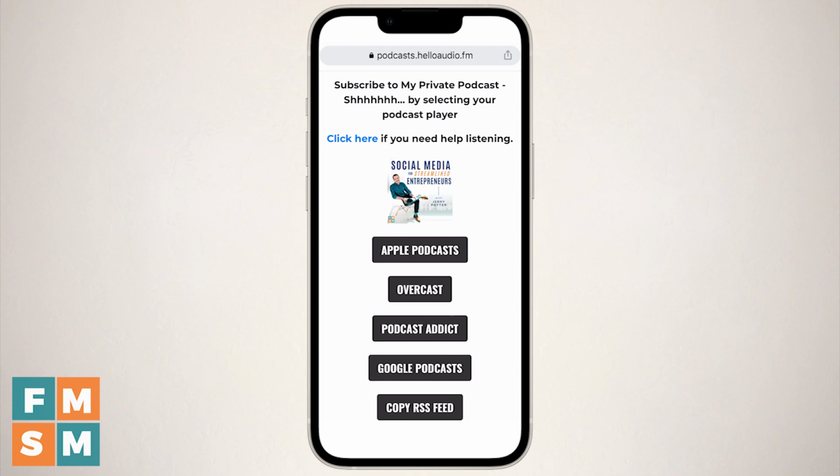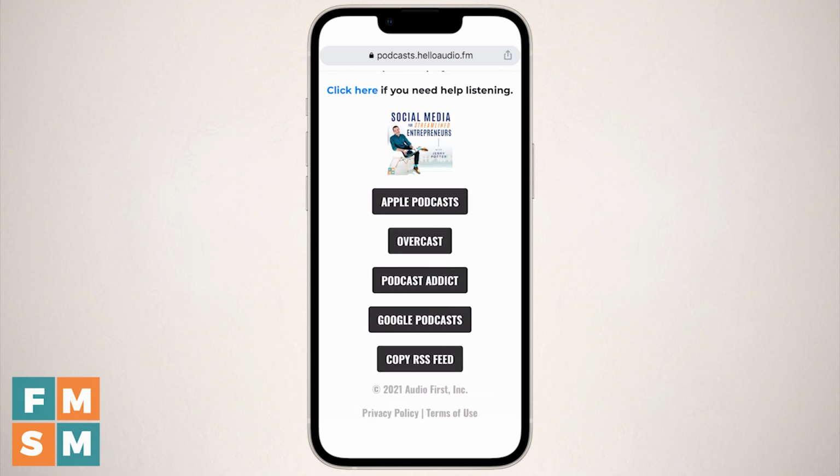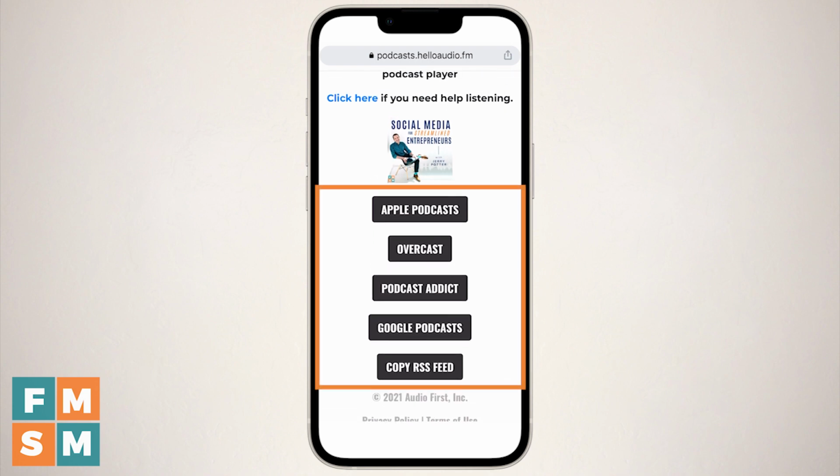Basically, they'll get an email, and you can see here that it says, subscribe to my private podcast, which is what I called it when we were setting this up. And then down below, there are all of these links that are specific to podcast apps. So their favorite podcast app may be here, or they can just copy what's called the RSS feed if they're a little more advanced. But for most people, it's going to be Apple Podcasts or Google Podcasts.